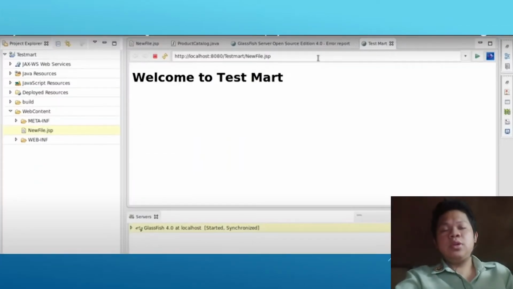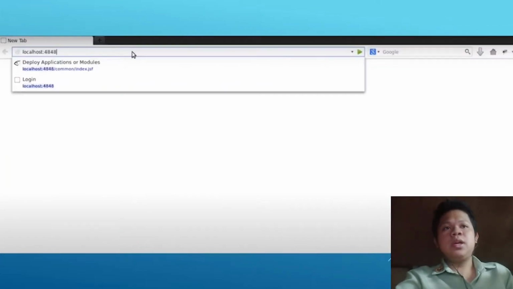And now let's open the admin console of the Glassfish server. The admin console is on localhost. Just type localhost:4848, then press Enter. So we can see the admin console.